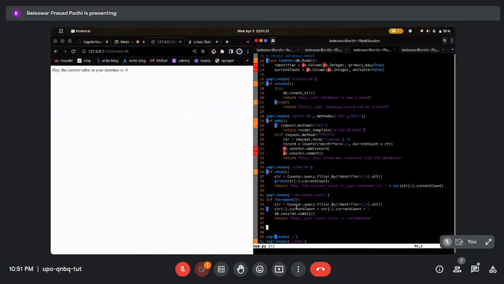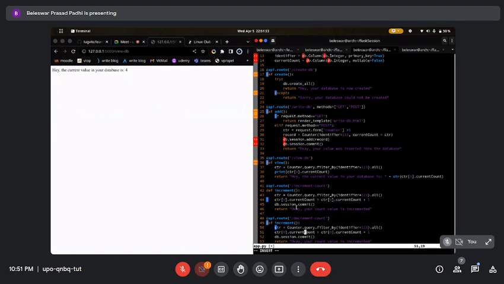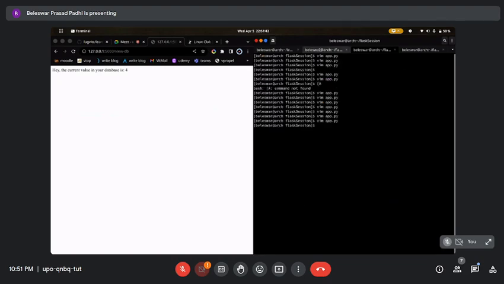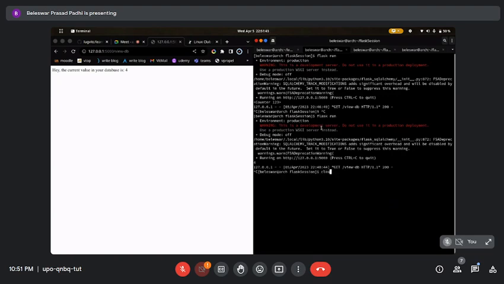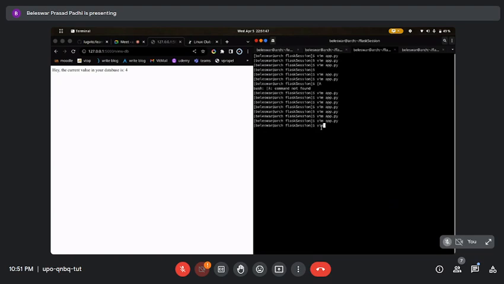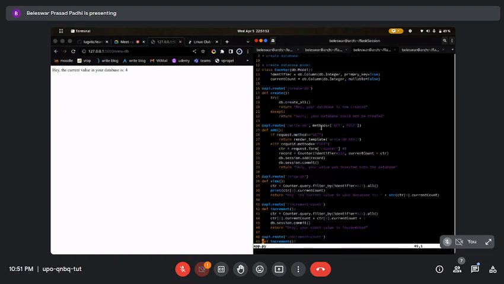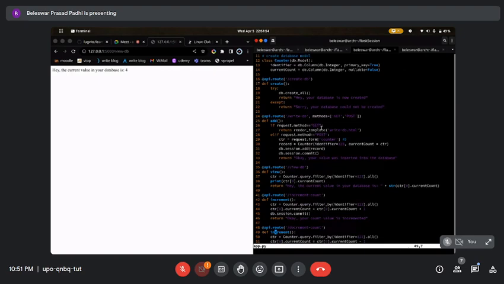Now, similarly for the decrement function, we use the same logic with just a minus. Decrement count, and I will just do it as -1. Now let's save this. Fair point, I have to change the function name. Here I've added increment, I should add it as decrement.